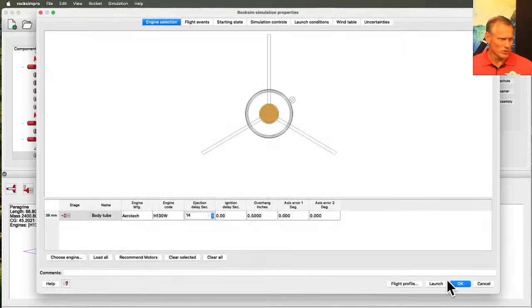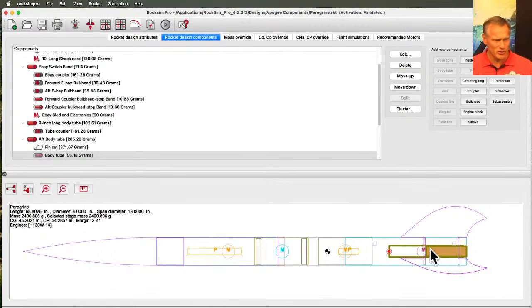So when we do that, I'm going to click OK here. It showed the motor in there, so now you can see there's a brown motor in here. What happened was when we loaded that motor, the CG shifted backwards because now we have more weight in the back. So now this is the true distance between the center of gravity, which is this symbol right here, and the center of pressure.